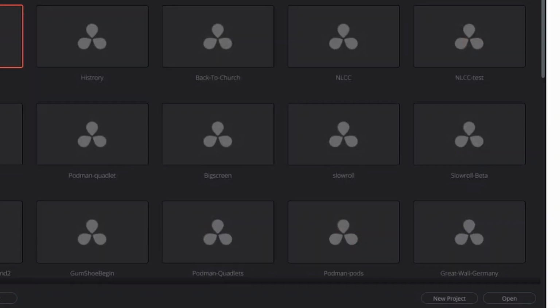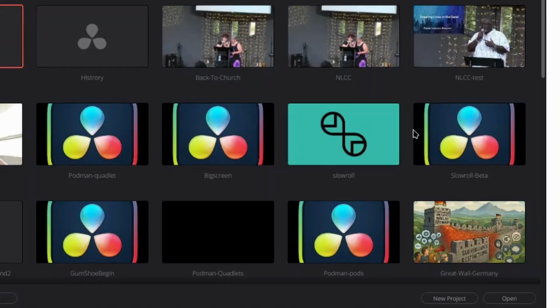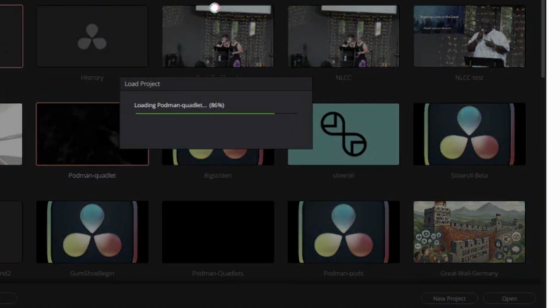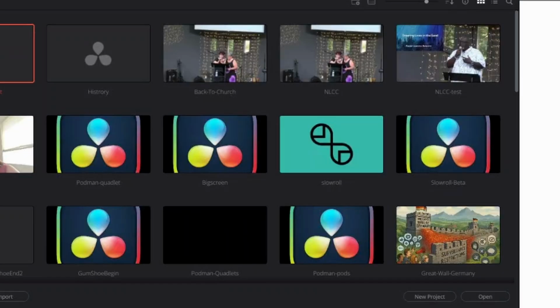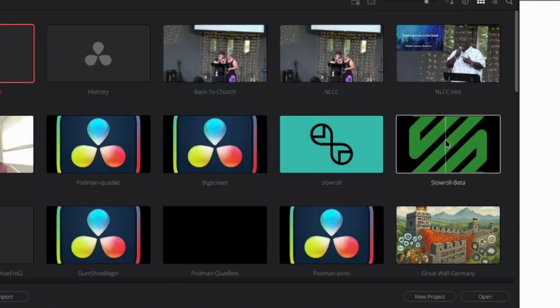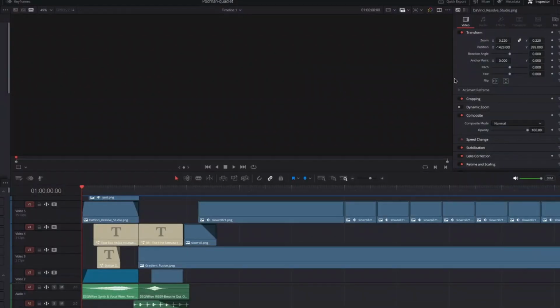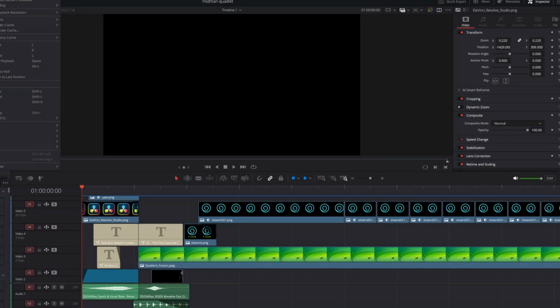Super simple. So it does process changes for your older videos. I went in here and just picked Podman Quadlet and opened it up, and it's going to convert that. So it takes a little bit longer on your first opening of old videos, which I generally don't do. But let's see what it does. It took, I don't know, 30-45 seconds to bring the video up because it's converting in the background. But once that was done, boom, it pops up.